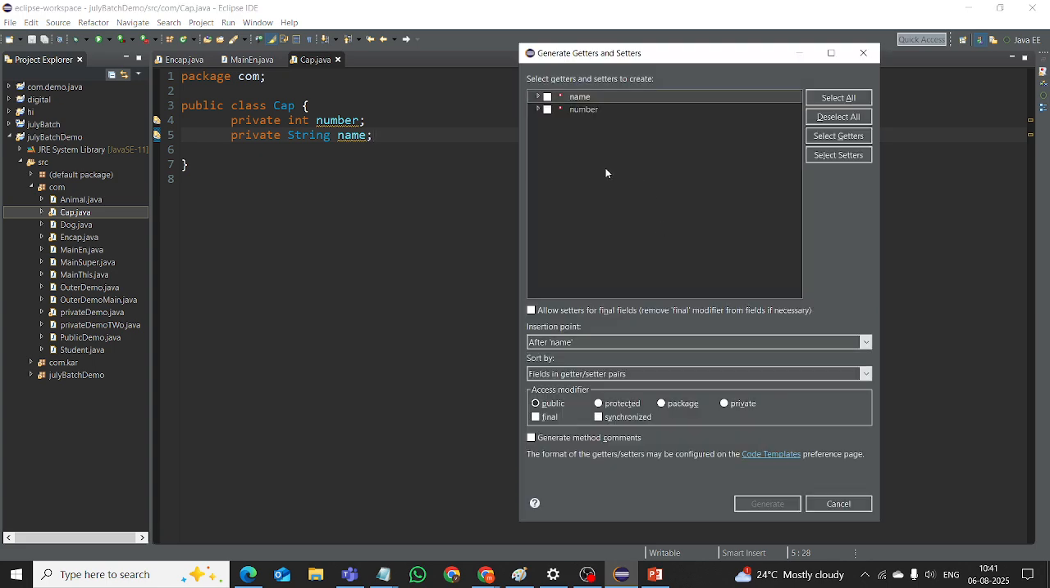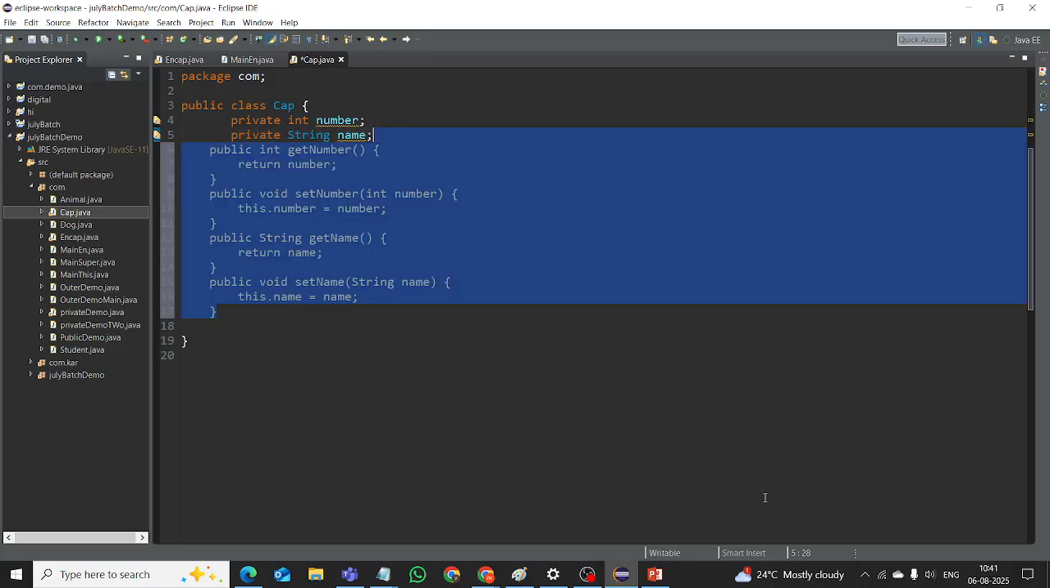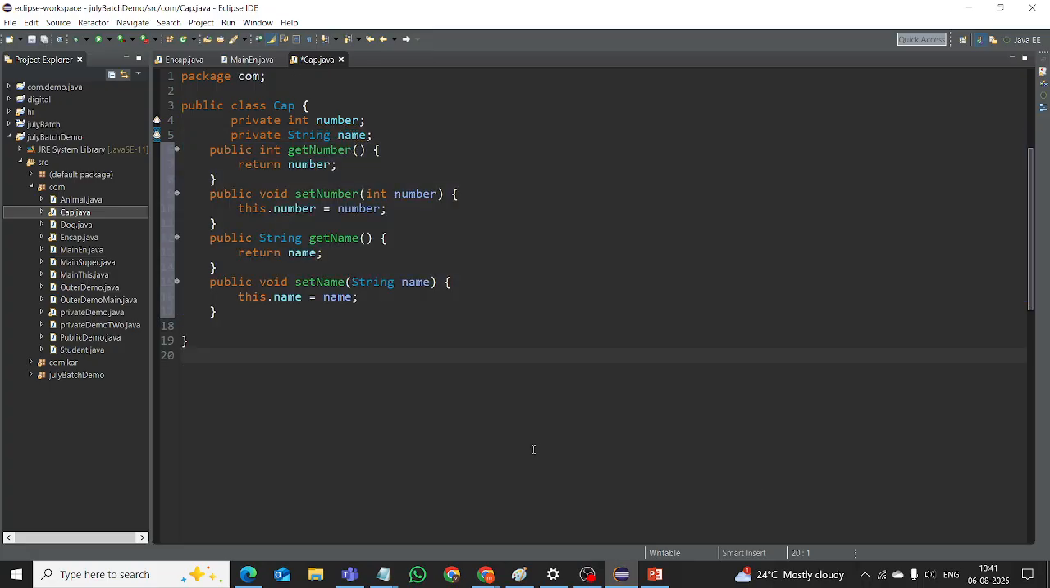See now, name. If you expand this one, on the fifth line it is showing the getters and setters. Again, number, getters and setters. Just tick the checkbox. After that, hit Generate. The IDE will automatically generate getters and setters for the variables. Just save this one.